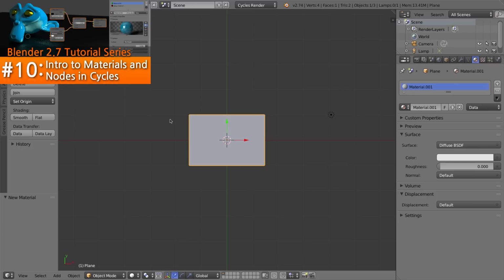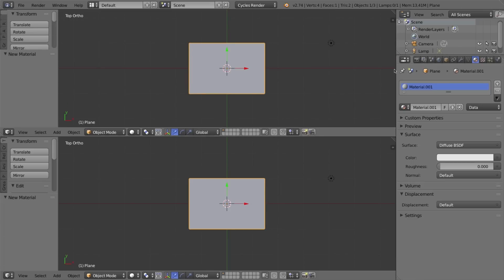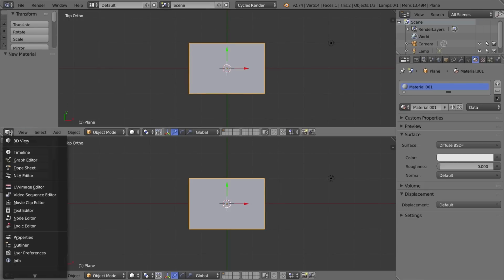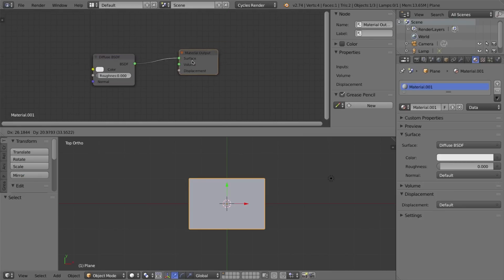Let's go ahead and divide this large window into two. I'll grab the little triangle area up top and I'll drag that down. And we're going to change this new window into a node editor window right there. Of course, you click this little button and change the window type. Every material with this object selected, we have a material on it. Every material has a material output.